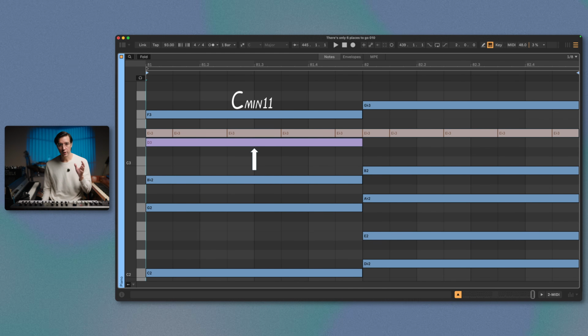Part of what makes this so tasty to me is that we have the ninth of C minor 11, D, right under the common tone, E flat. This creates a unique tension.